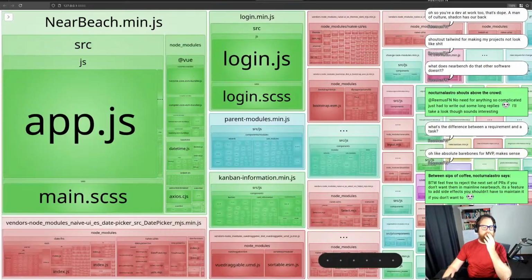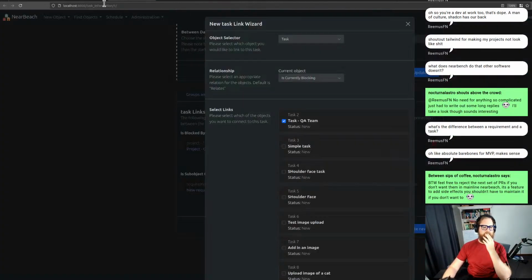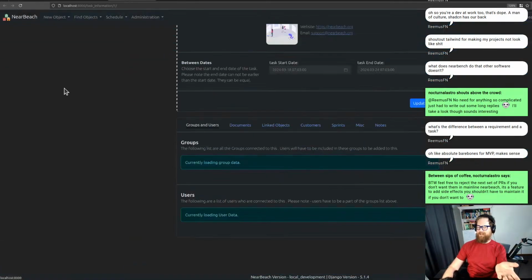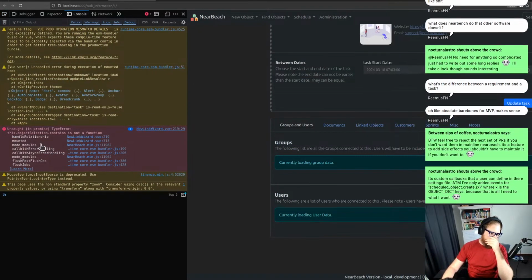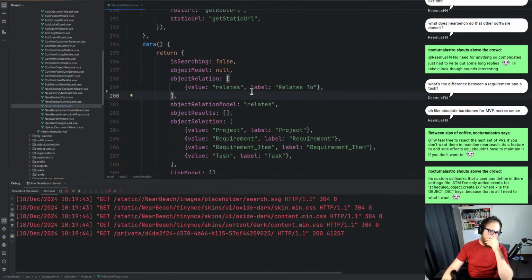All right, that's done successfully. Sorry, I was literally just staring at it, thinking, when is this getting done? It was done right in front of me. We want to open up the console. Type error: object selection.contains is not a function. All right, cool. That's fine.